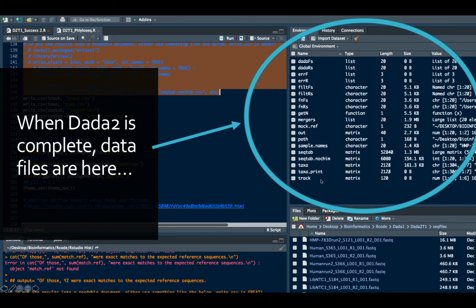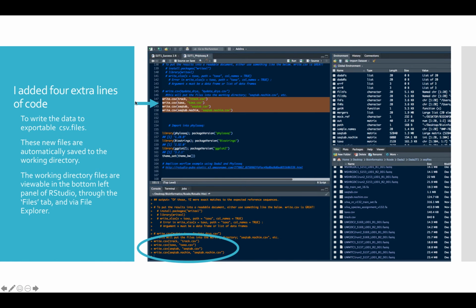But when you close RStudio, you lose all this. So it's important to find a way to keep that data. So I've added in 4 more lines of code, and they produce files in this part of the window, and they're available through your File Explorer or your normal computer program.